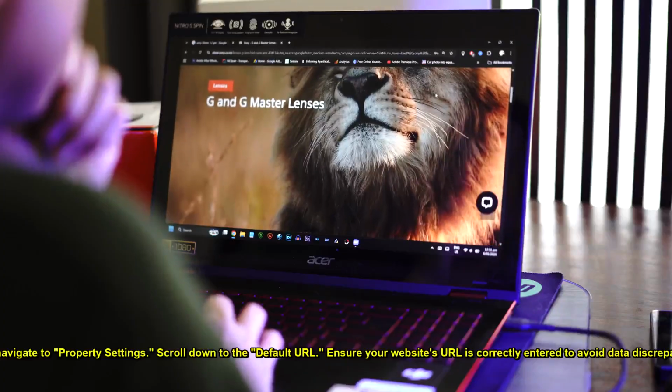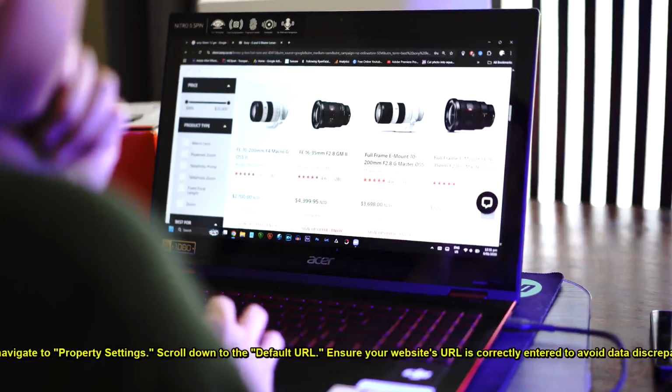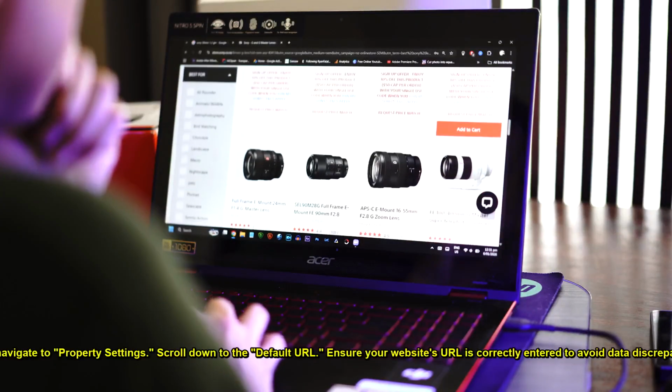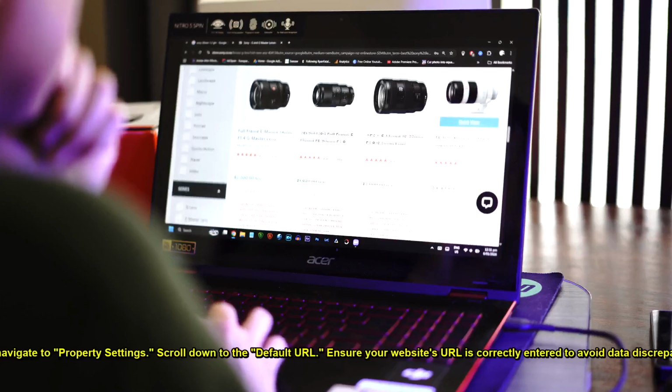Next, navigate to Property Settings. Scroll down to the default URL. Ensure your website's URL is correctly entered to avoid data discrepancies.